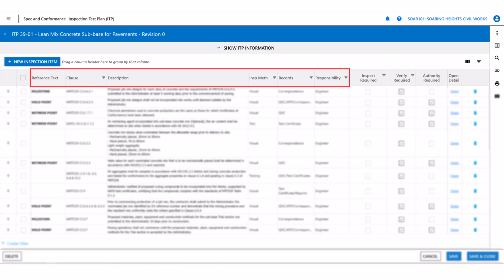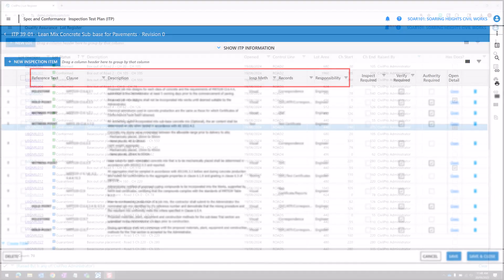In addition, we can create custom registers to provide additional columns within the ITPs, but I'll leave a link below on how we can do that, as that's a more advanced feature.